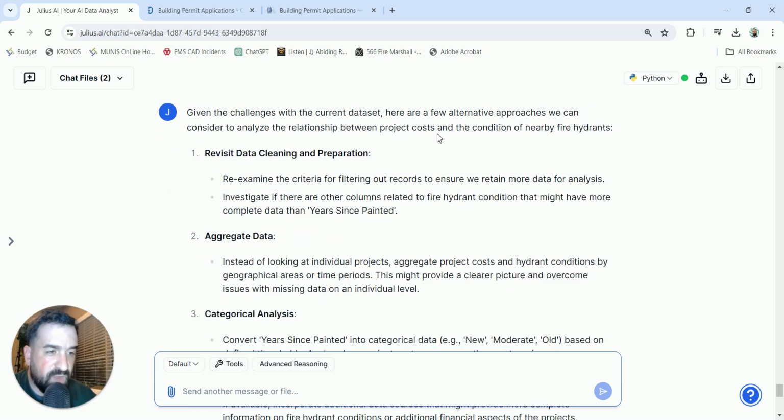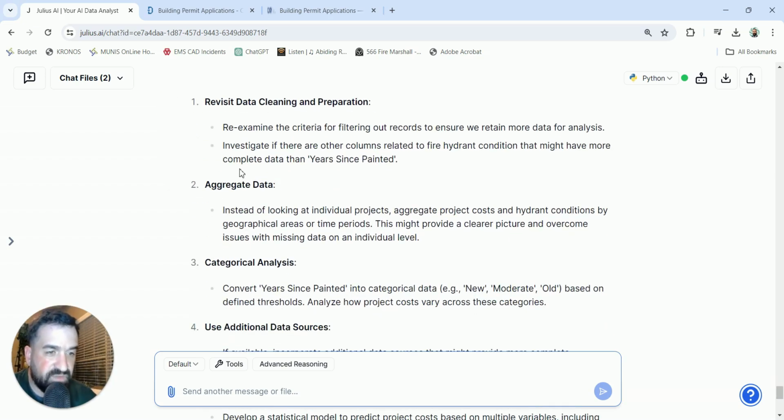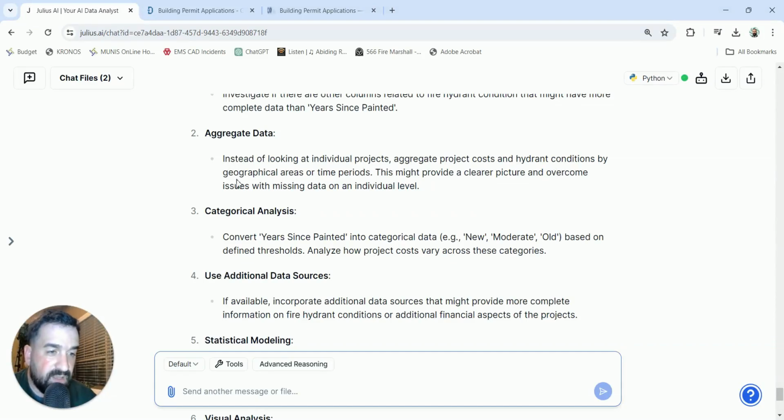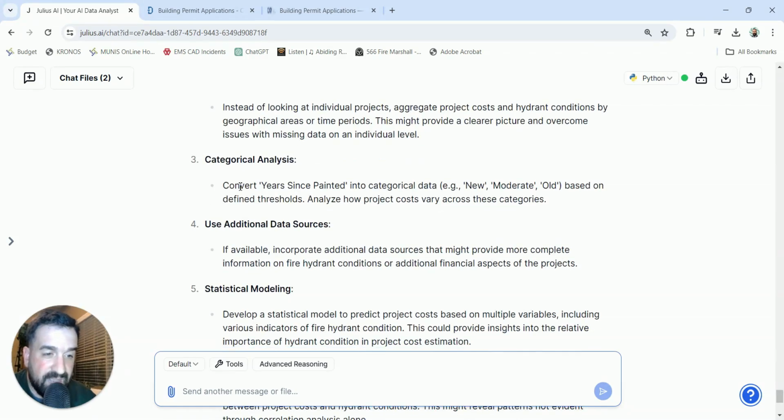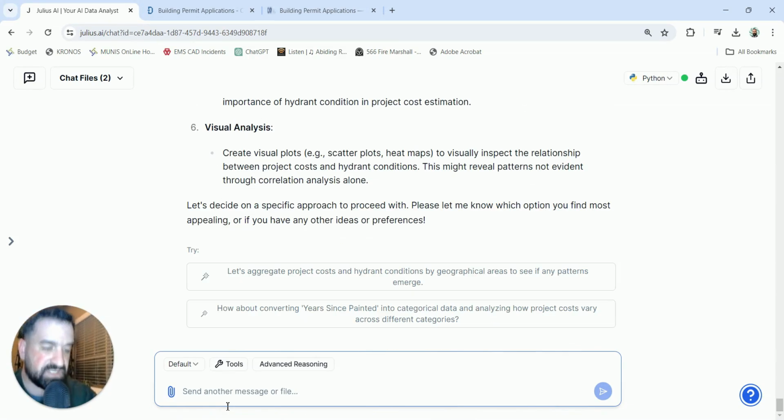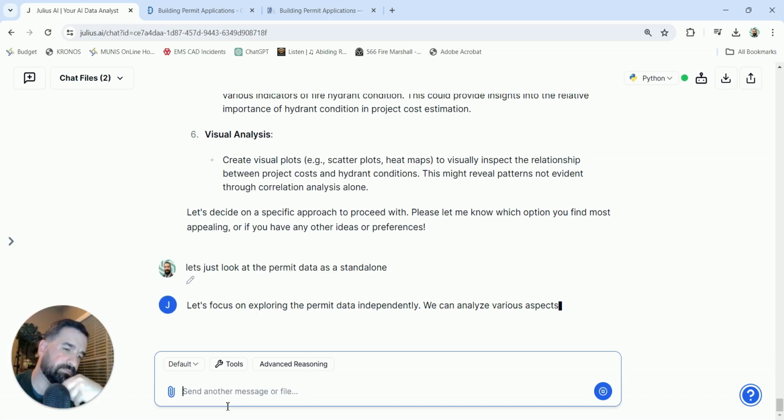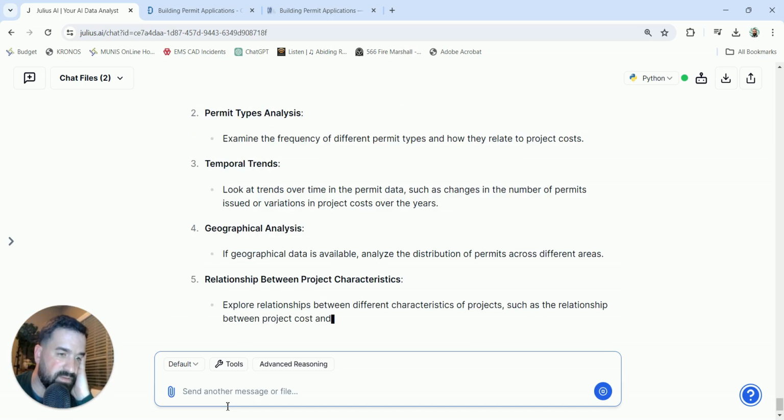To analyze the relationship between project costs and the condition of nearby fire hydrants. Revisit data cleanup preparation. Aggregate the data. Instead of looking at individual projects, aggregate project costs and hydrant conditions by geographical areas or time. So let's just look at the permit data as a standalone. So yeah, look at it independently.